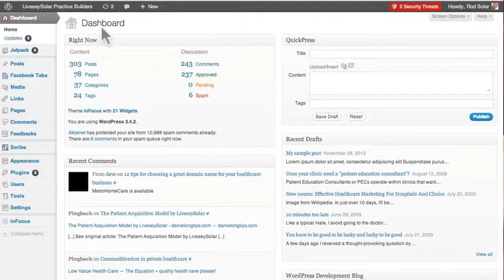The dashboard is where you find all your posts, pages, categories, comments, and things like that in order to do pretty much everything you need to do with WordPress. But right now I'm going to show you how to actually add a new post.